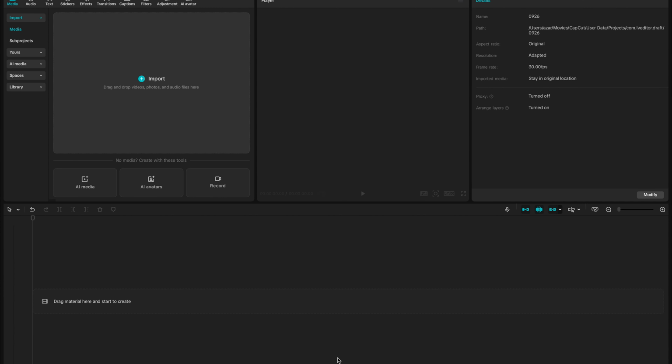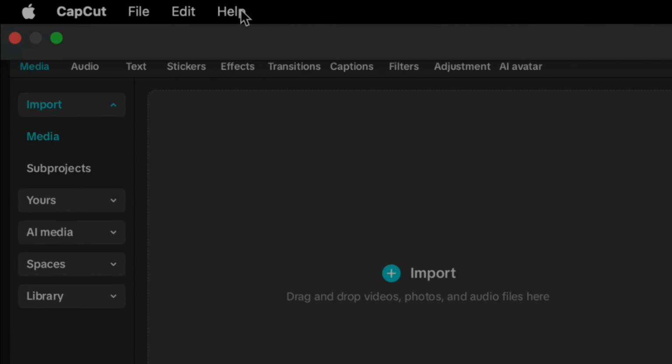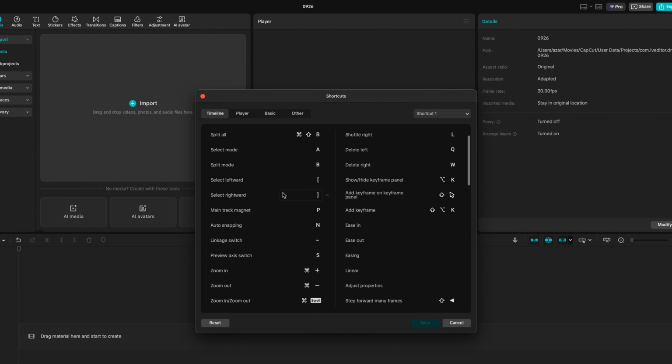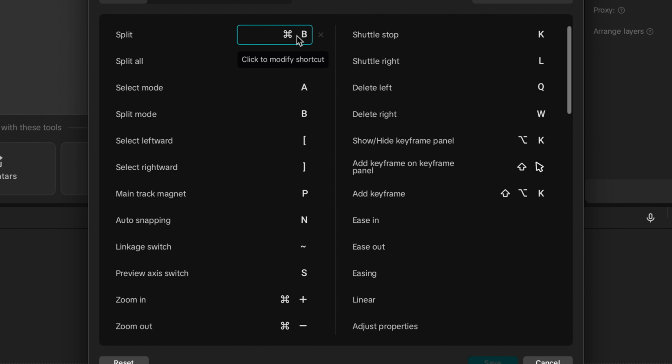To work faster in CapCut, take advantage of keyboard shortcuts. Just go to Help, Shortcuts to see all the available options. And the best part is, you can customize them to fit your workflow.